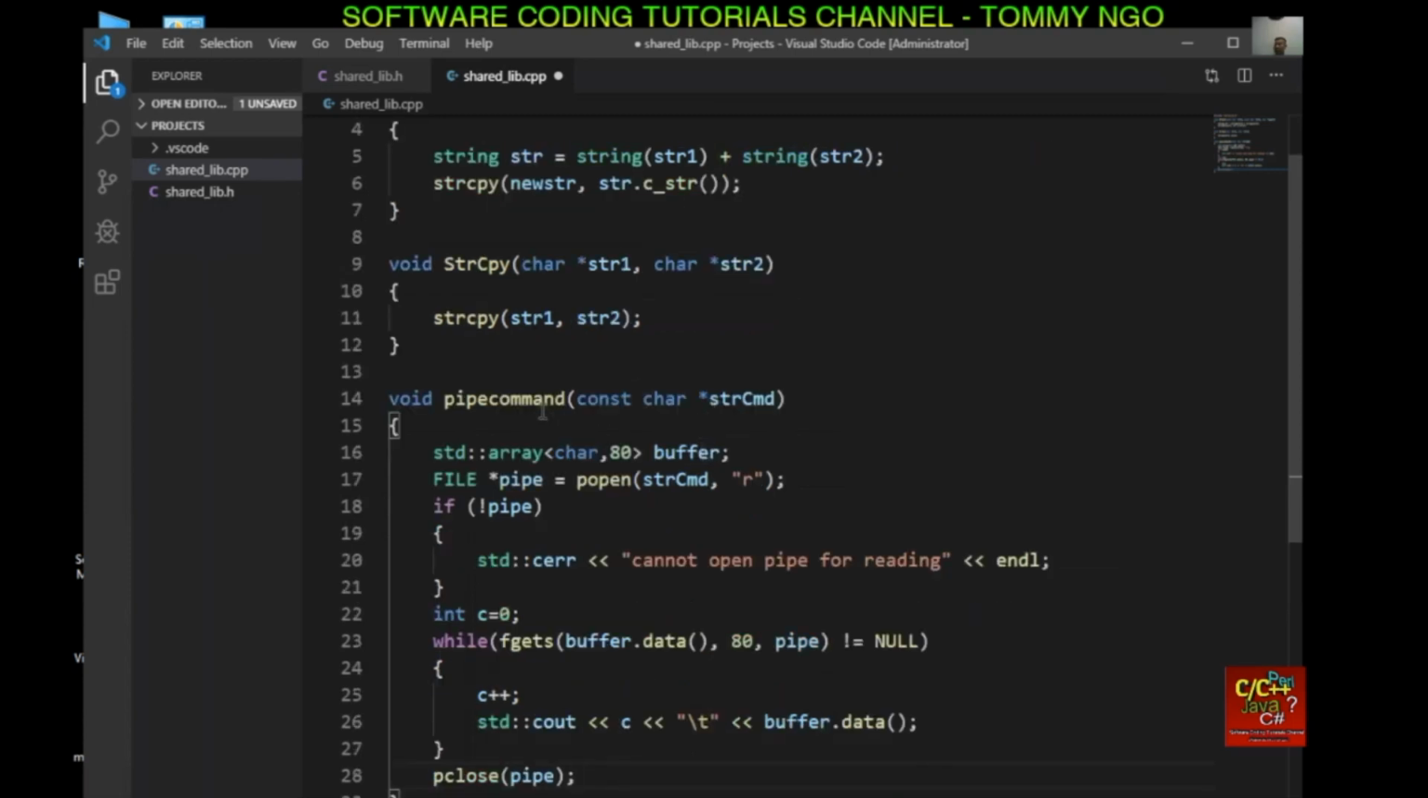The pipe command allows us to basically pass in a DOS command like dir, or if it's Unix you can do ls, etc.